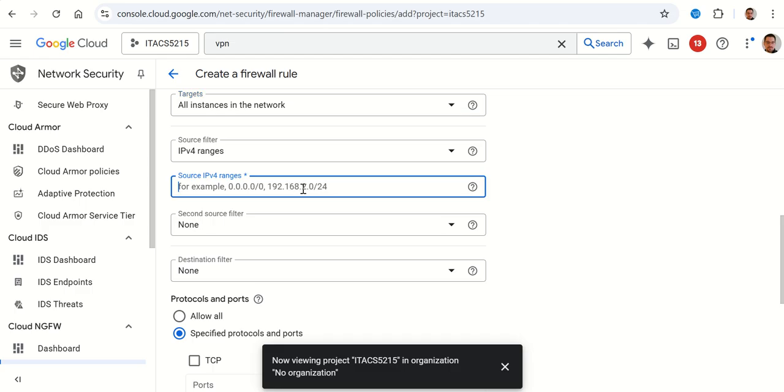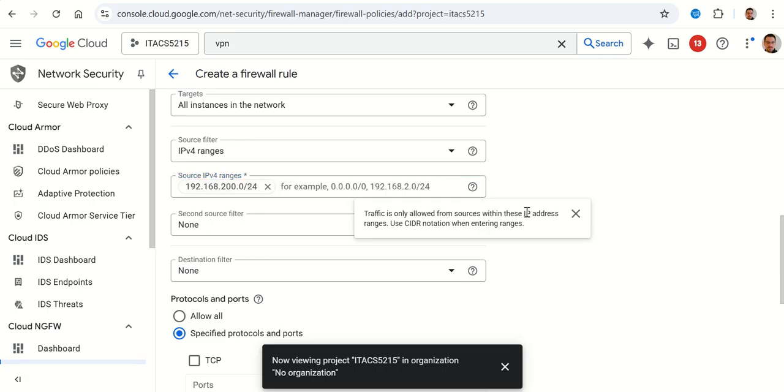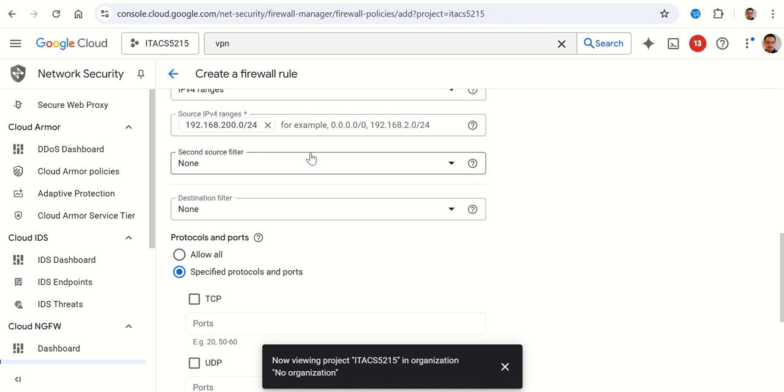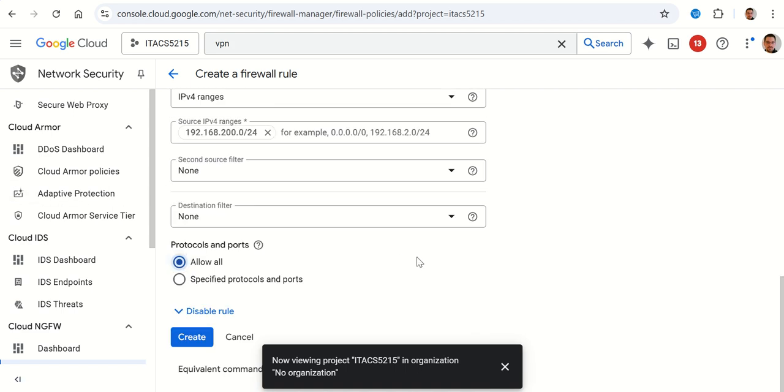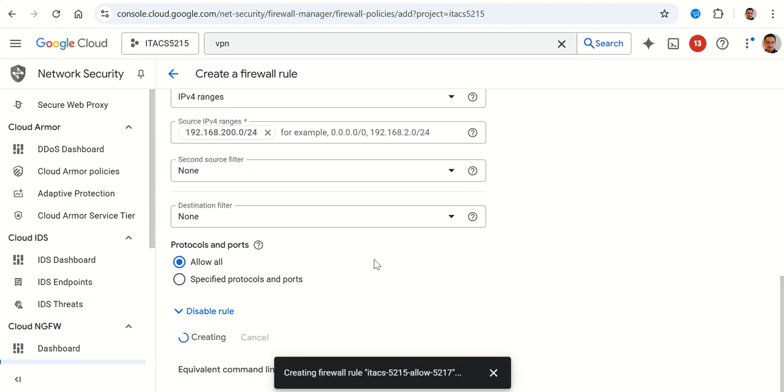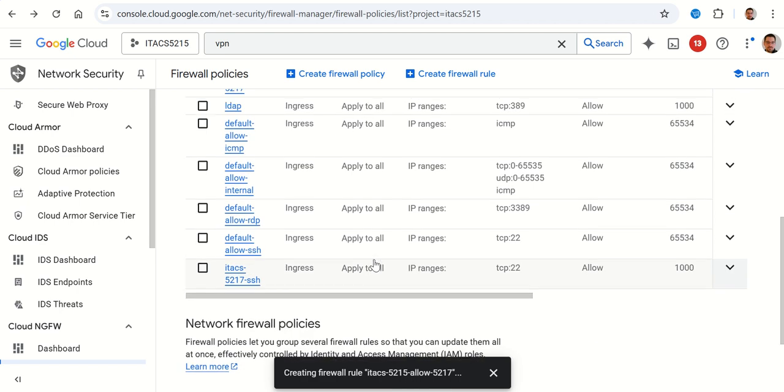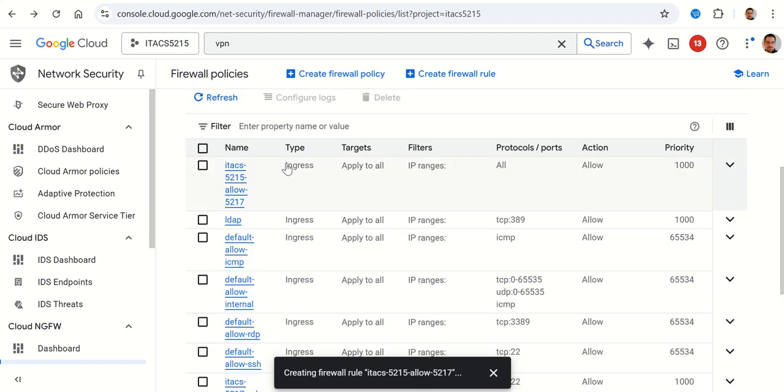The source IP is going to be the subnet for the remote network. So in this case, 5217 is 192.168.200.0/24. So anything in that subnet is going to be allowed into this network. And I'm just going to allow all, right? I don't really care. Just allow everything in because I trust these two networks. Now you could be more granular and only allow certain traffic if you wanted to. So this will allow all traffic coming into this network.